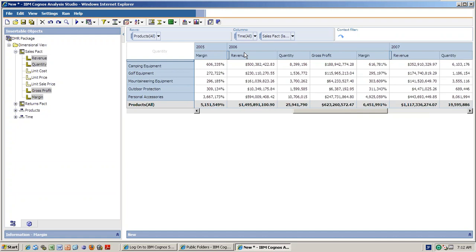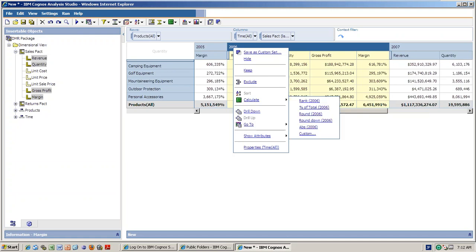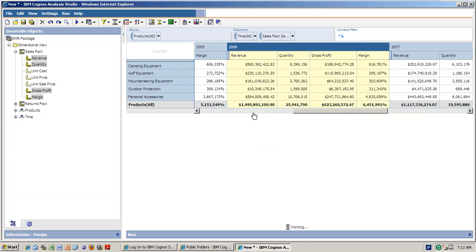So for example, if I want to see 2006 quarter 1, what do you need to do? The next level, right? Right click and drill down. So quarter 1 how much, quarter 2 how much, quarter 3 how much, the revenue value and quantity value and gross profit value will be distributed. So 2006 revenue is 500,382 for camping equipment. But once you dig into quarter 1, it will be distributed according to your requirement. So you can drill down and drill up as I showed yesterday.